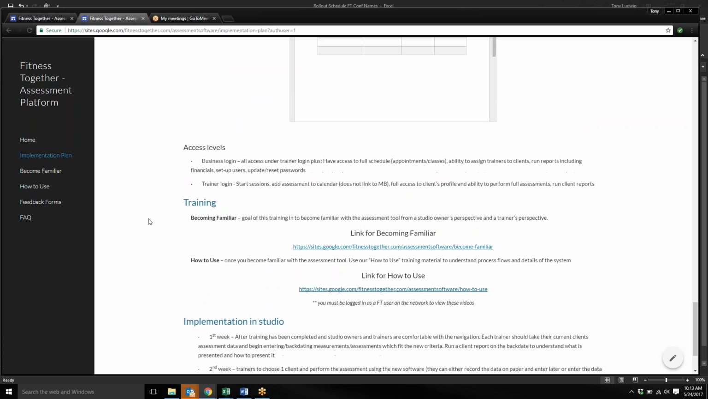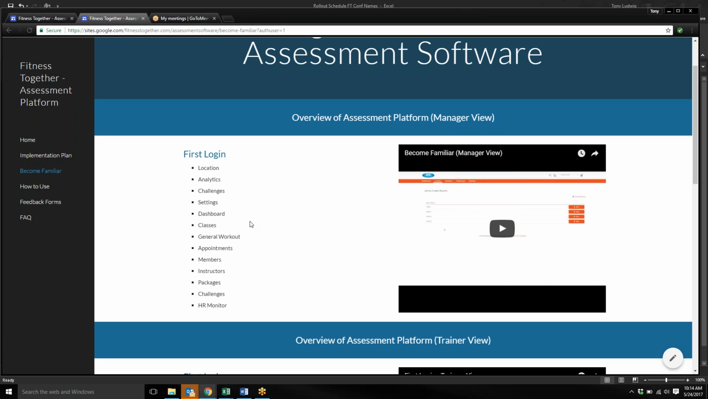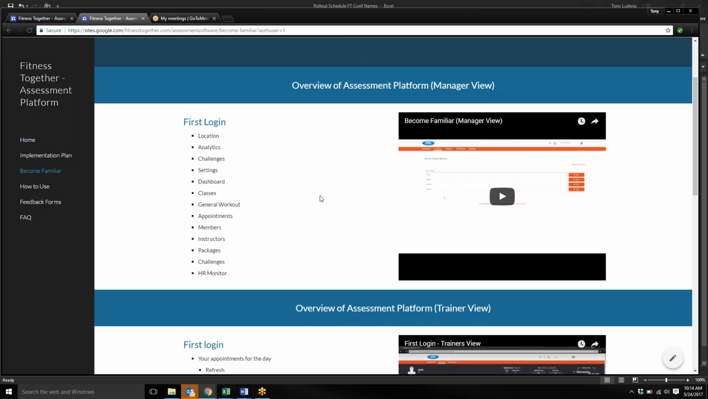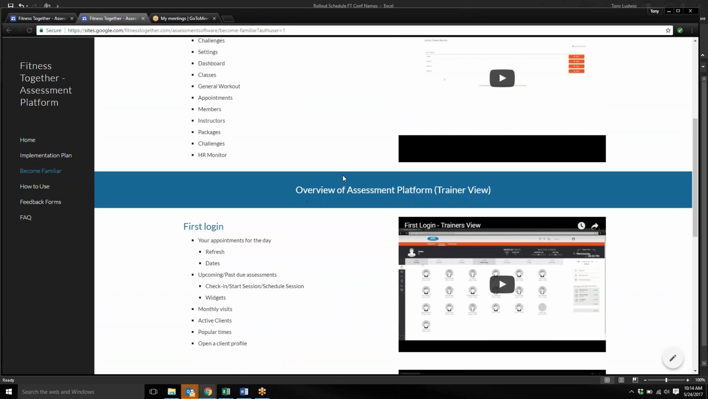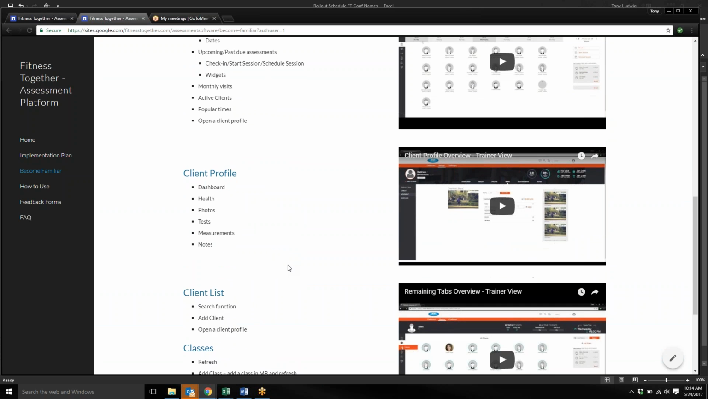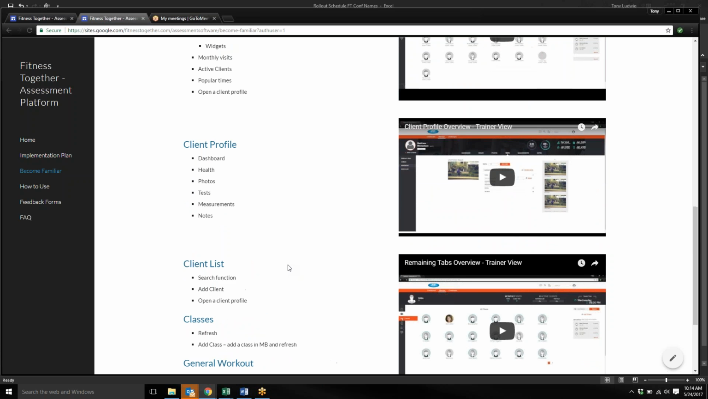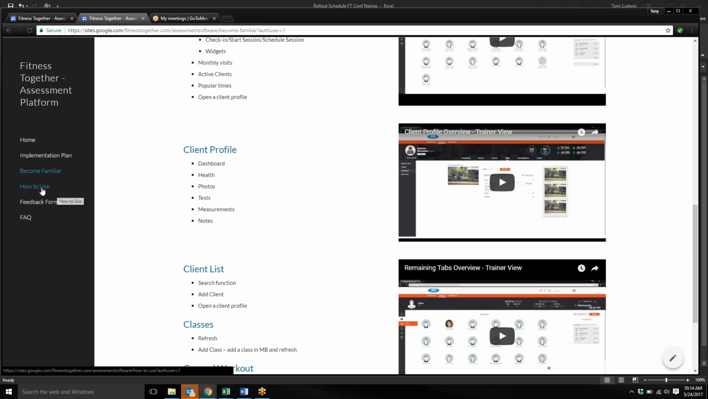So that's the implementation tab. I've also built in a couple other things. We're becoming familiar with the assessment software. I've actually done a little bit of work. These need to be updated a little bit. But you can certainly log in here and understand what it looks like from our YouTube clips as far as what it looks like from a manager's view when you log in, what it looks like from a trainer's view when you log in. So I encourage you guys to log in, run through some of these different modules to get a good understanding of how the system works and become familiar with it.